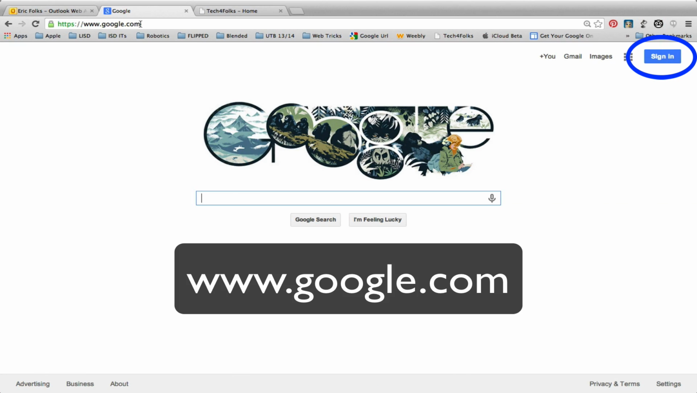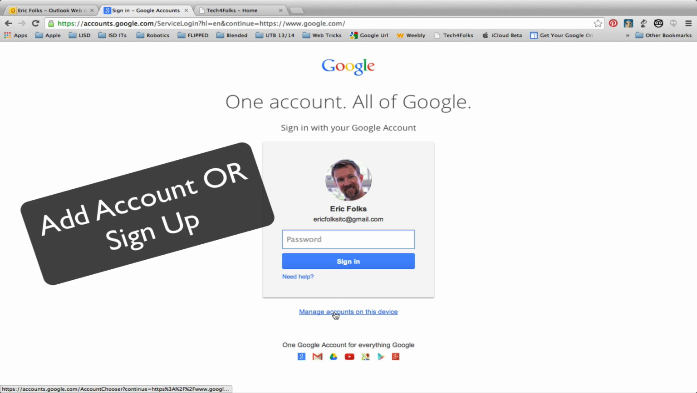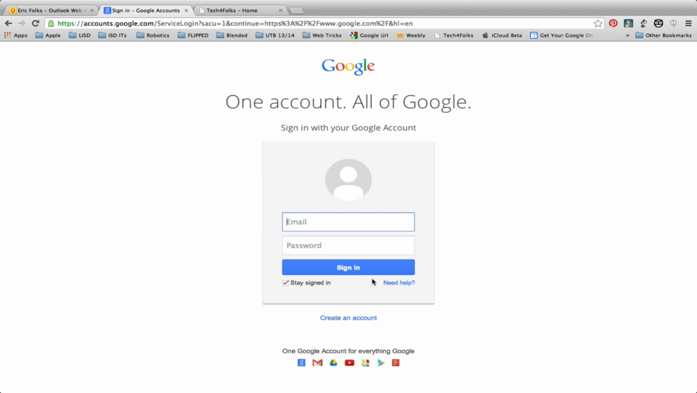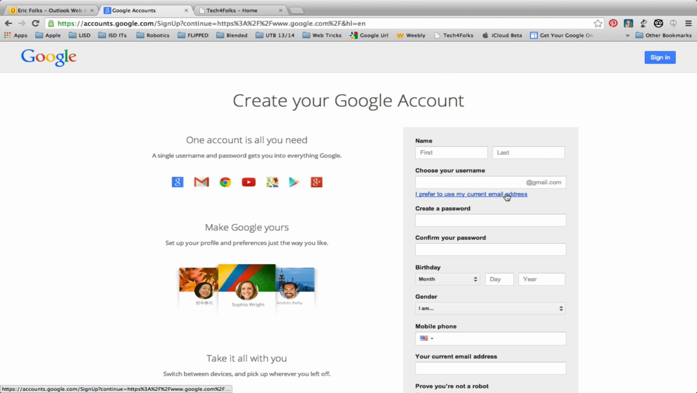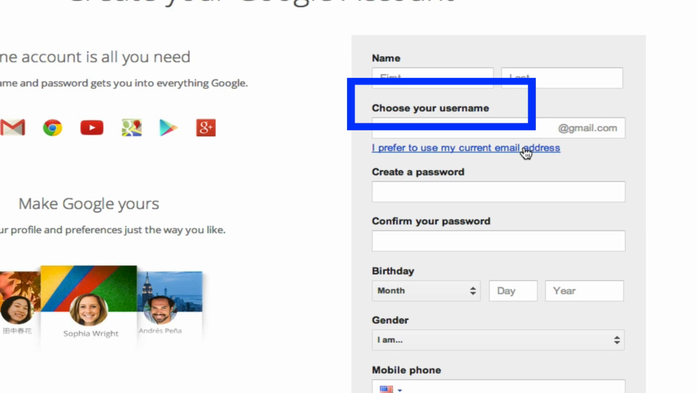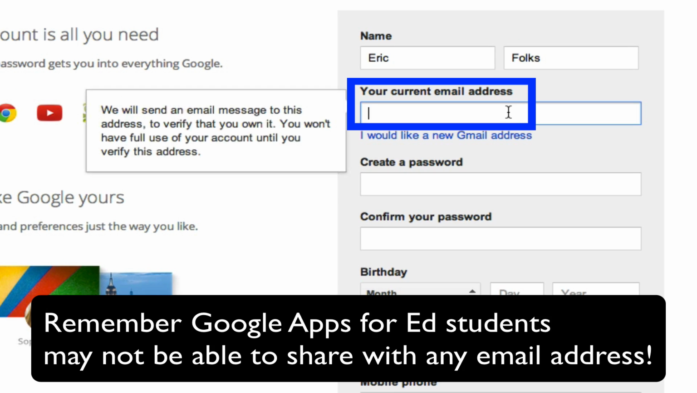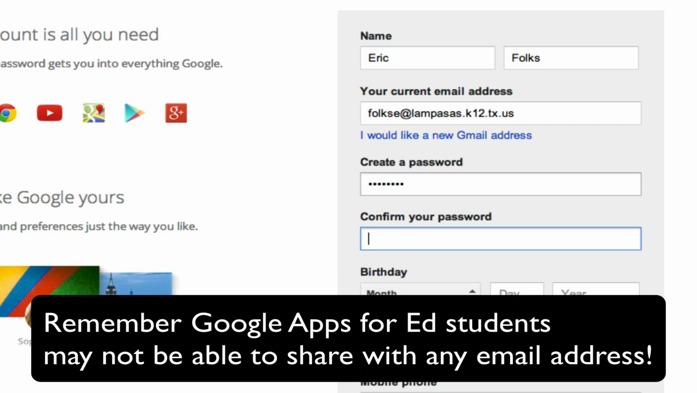So I go to google.com and type sign in, and I want to add an account. I'm going to create an account. And what's important when you get to this screen is if you do not want a Gmail account randomly created for you, you want to use your current email address. There we go. Create a password.